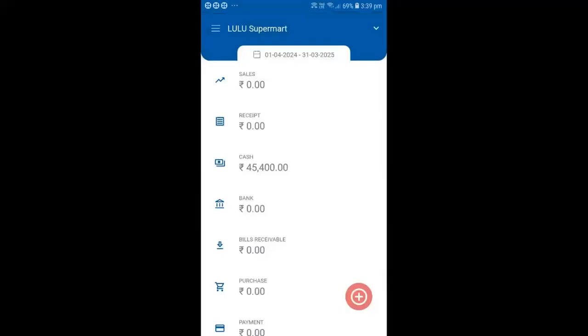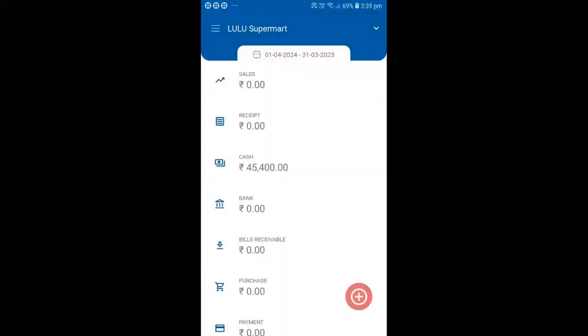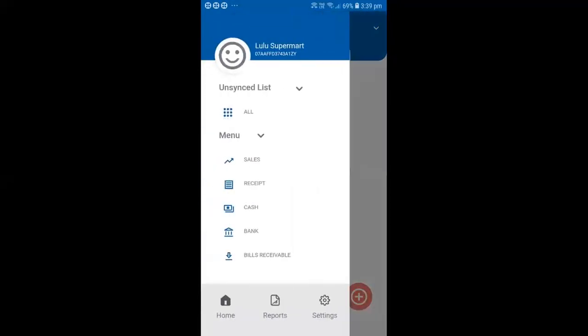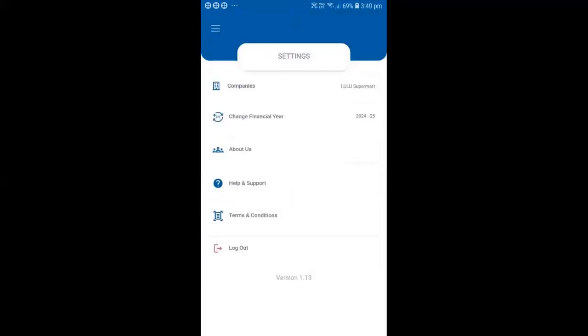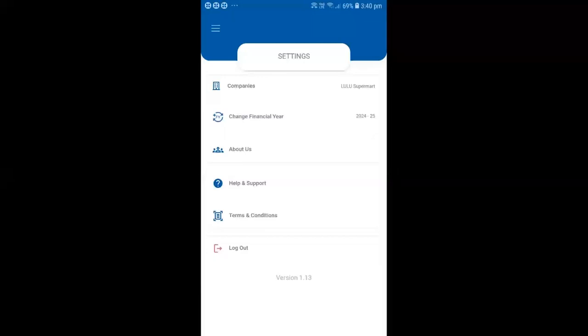The way we use the open company option in Busy desktop, in a similar way you can do it from your mobile application also. And also we have financial year switching. Here we have the 3 lines. You can click here, come to the settings, and change the financial year also. Now I am logged in to my 24-25 financial year. If I want to change my financial year to 23-24, let me click here, and it will be changed to the previous financial year. So in this way we change the financial year.